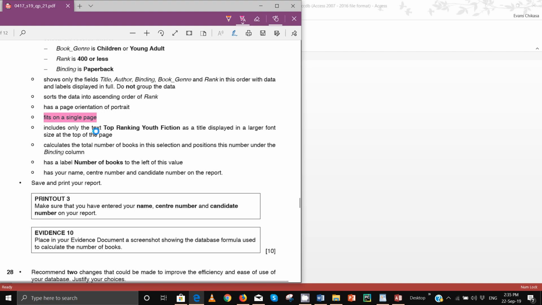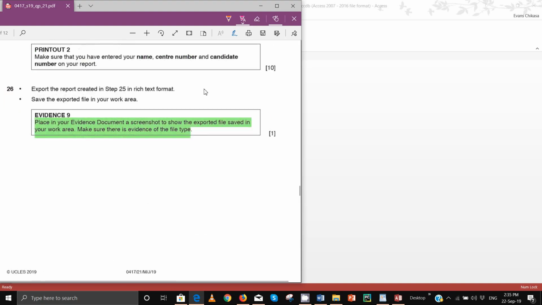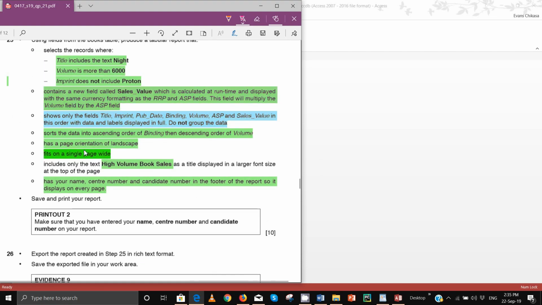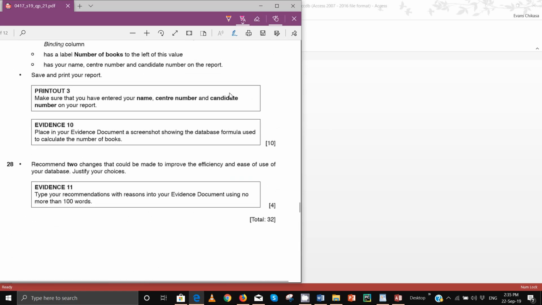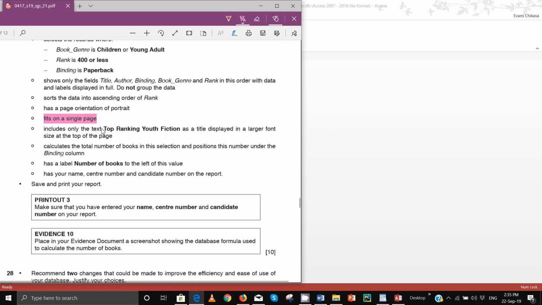That one means your data from left to right should fit on a single page wide, like the way it is currently. You see that it starts from here and it ends here. That's a single page wide. It doesn't go on to the next page. But you can have as many pages as possible going down like that. But single page means everything should fit on a single page.